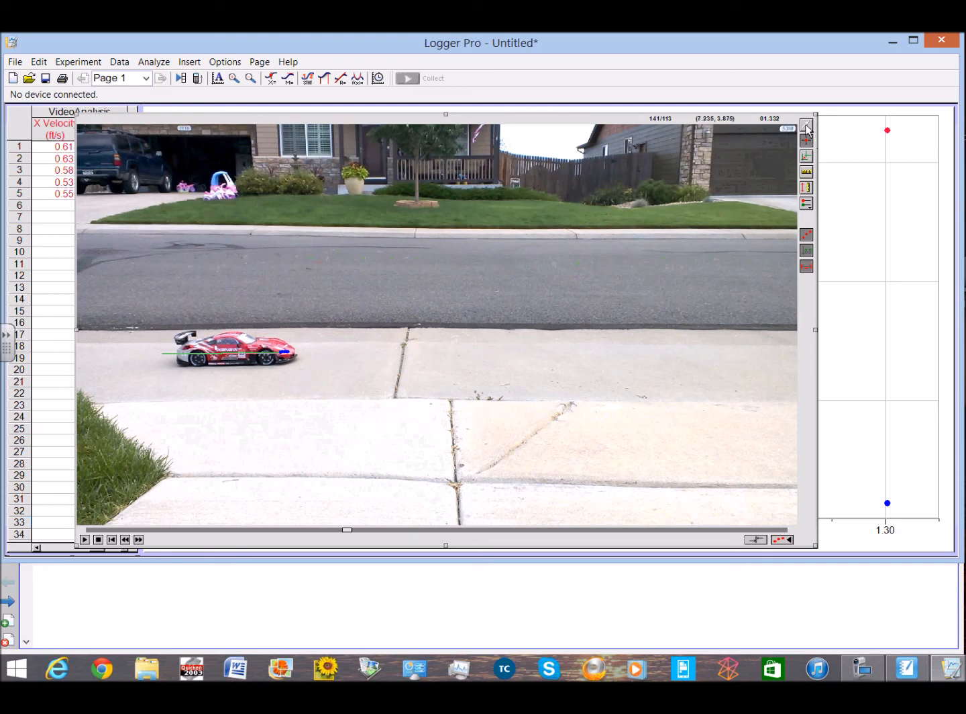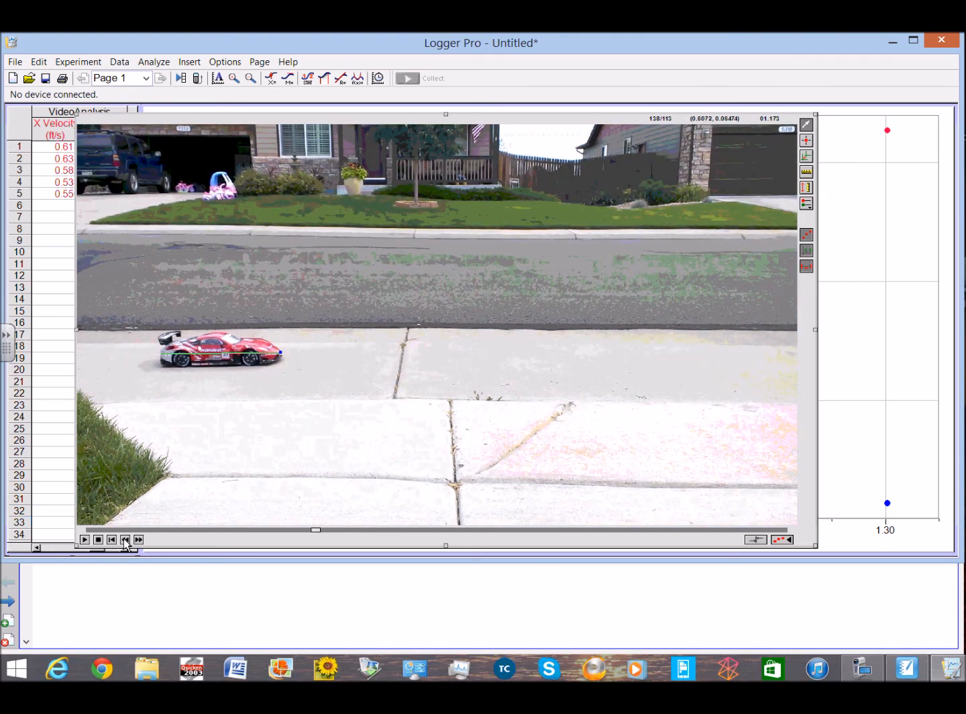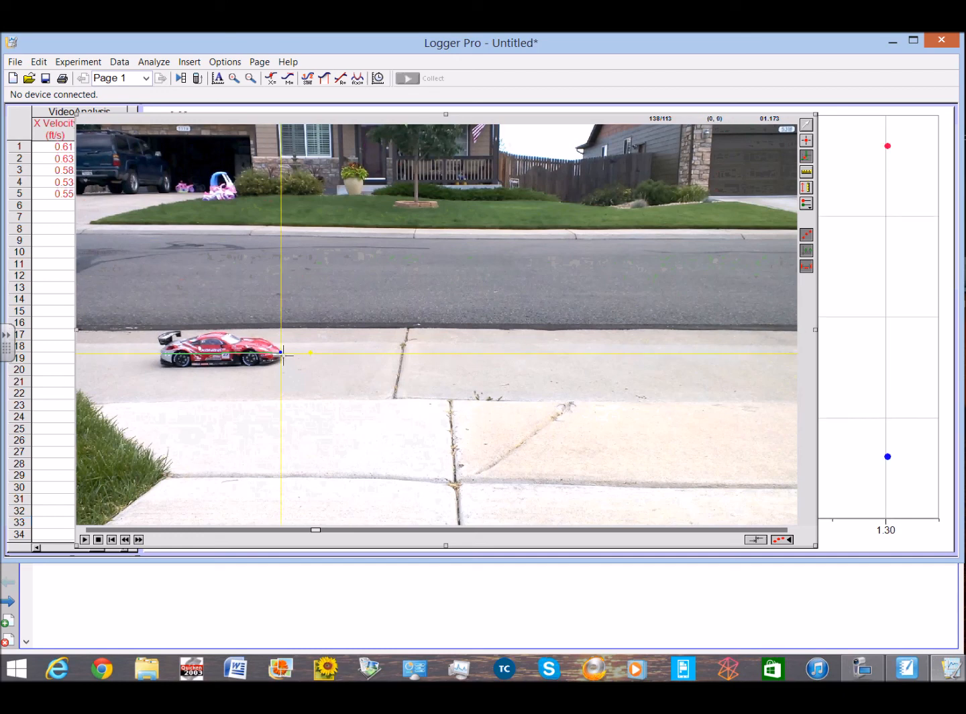I'm going to change my mouse back to a pointer, and I'm going to go back to the first frame of the movie right there. And I'm going to use my set axis button, and I'm going to lay the XY axis down right there. Now what you see is I have a vertical axis up and down, I have a horizontal axis back and forth. The reason I like to do this is because this yellow line now is a nice guide that I can use to make sure that I'm marking it at the same height all the time.